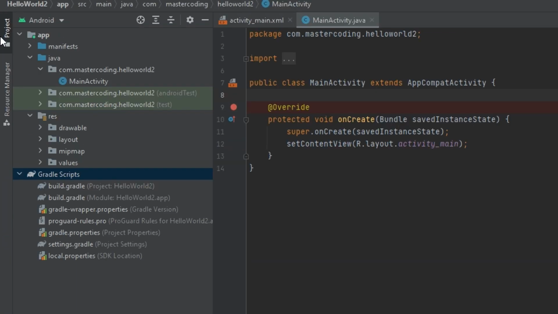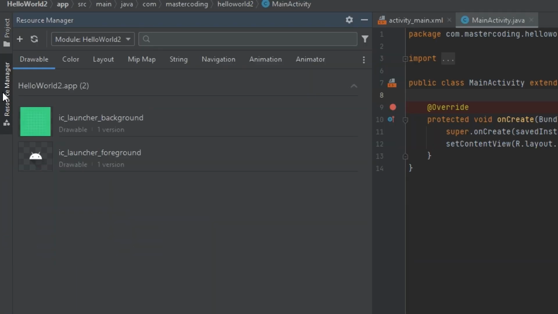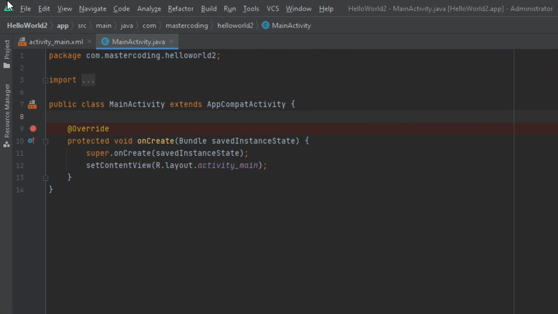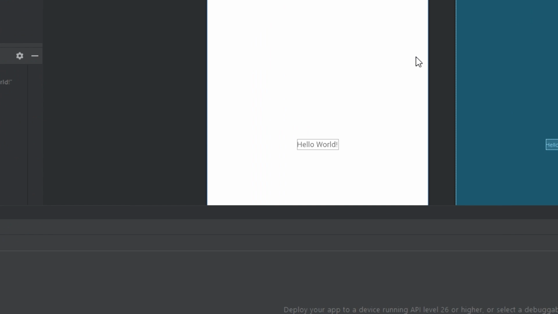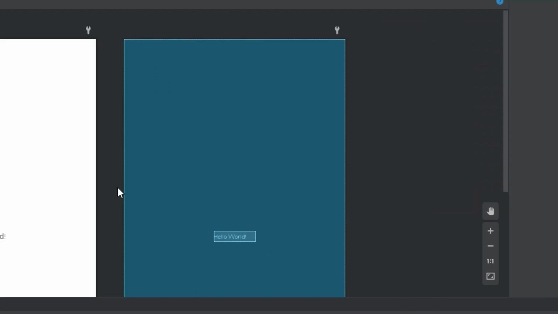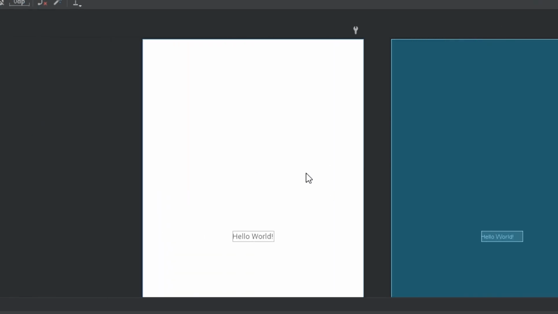The resource manager. Resource manager is a tool for adding and managing resources and assets such as images, colors, and layout files contained inside the project. Layout inspector. If we click on the layout file, this is the layout inspector, which provides a visual 3D rendering of the hierarchy of the components that make up the user interface layout.